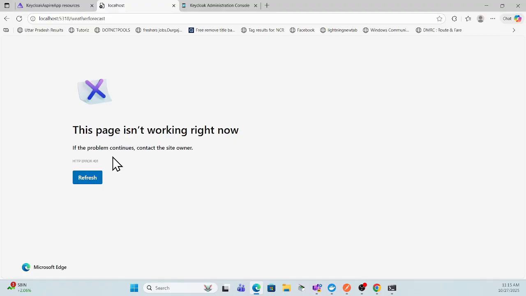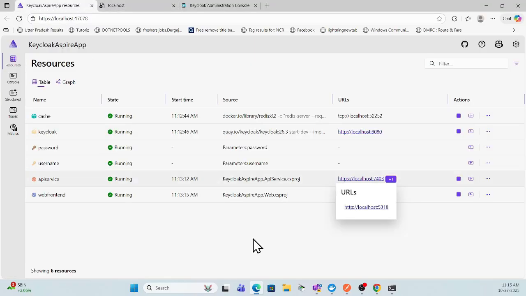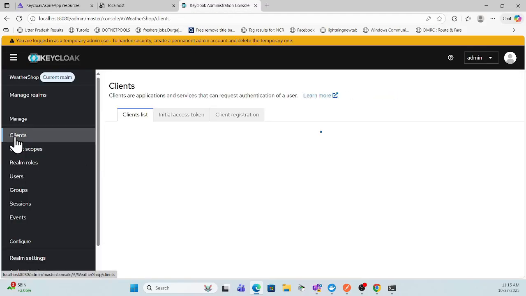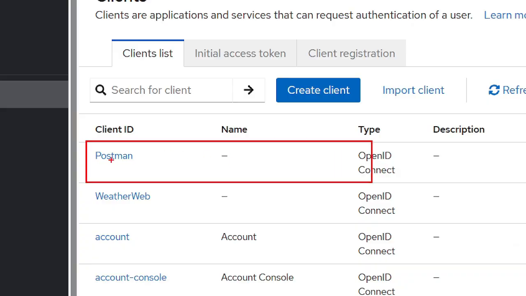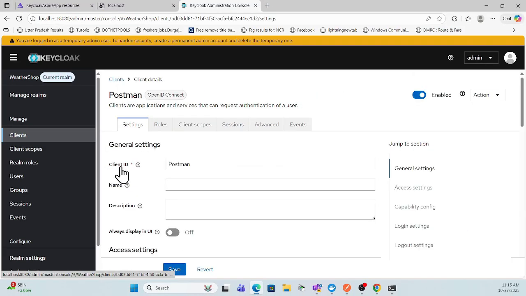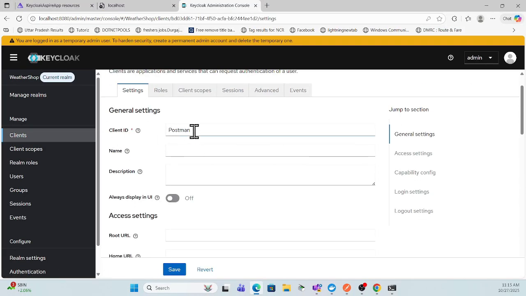So now Postman comes into the picture. As of now you have just created your API, and you have to access it using Postman or any other RESTful tool which can access your API. To generate a token, I already created a client. Okay, so this is my Postman client. If you go inside that, the name is just Postman, nothing special.